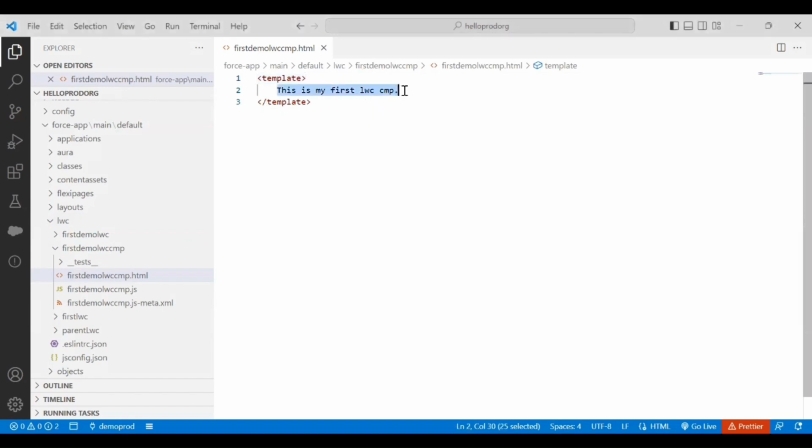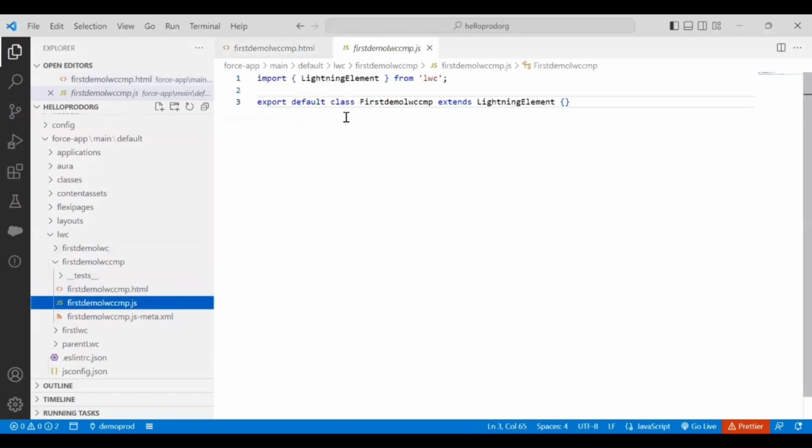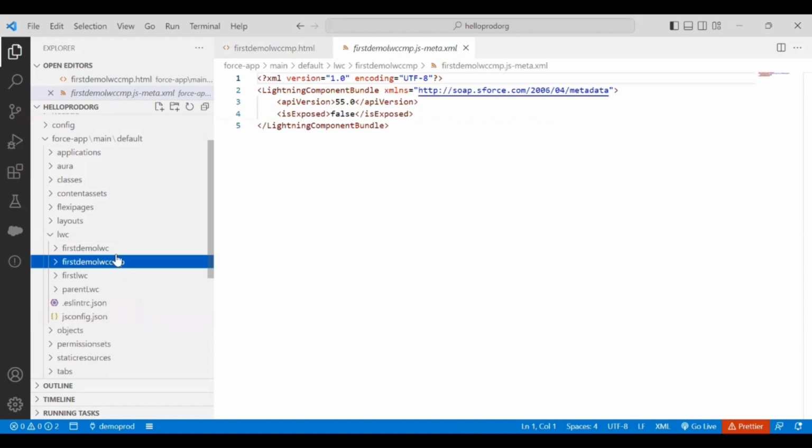So that is something that you can notice here. Also, I have added some text here, so whenever I add this component, it would help us understand that the text that I'm writing here would be displayed to the end user. Remember, this HTML tag is mainly meant for providing the user interface to the end user. I've written this single line here, and I'm not making any change in my JS file. This is all pre-built code, and I'm not making any change in the .js-meta.xml.